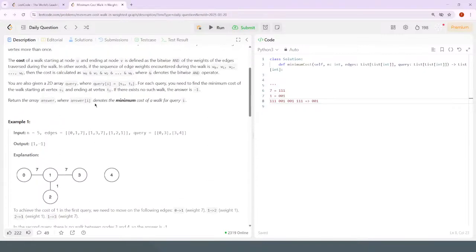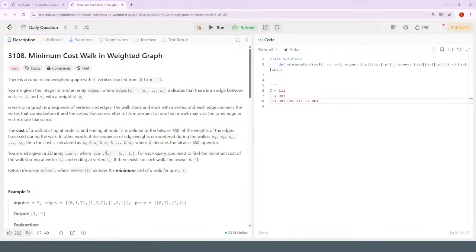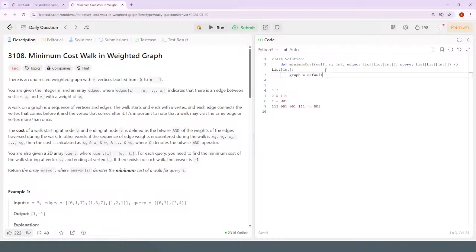So how to do this? The first simplest thing is just to determine which queries are just not possible. Okay, so for graphs, you pretty much always start with creating a mapping for input to output. So let's go ahead and create the graph mapping. So give me a default dictionary.